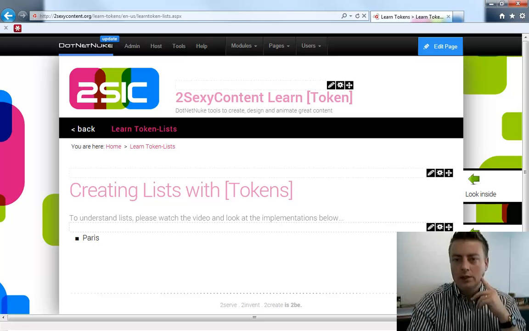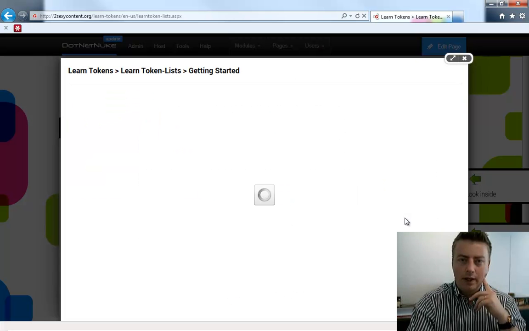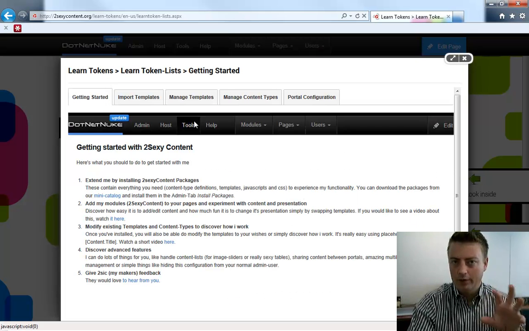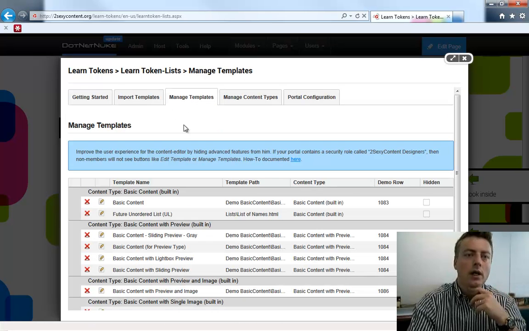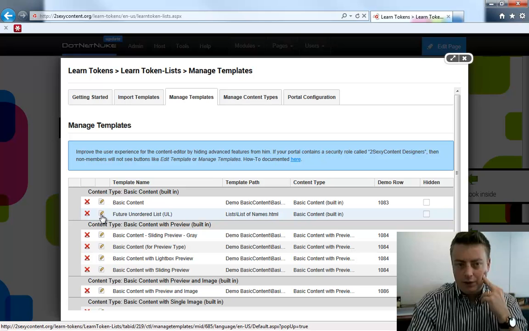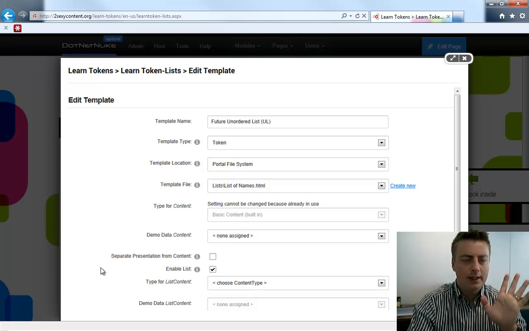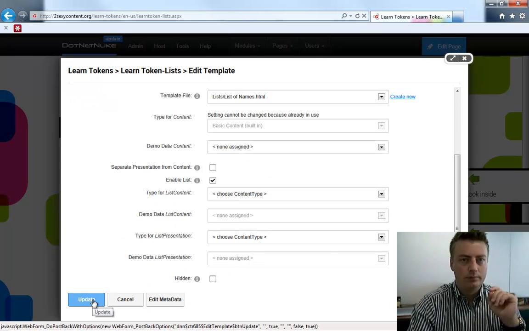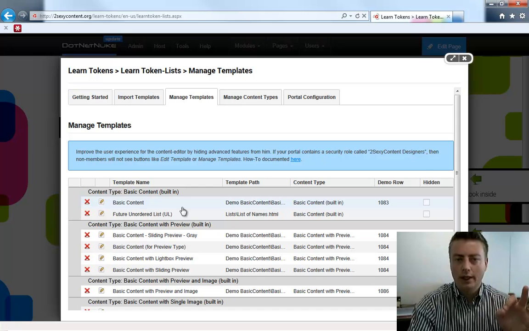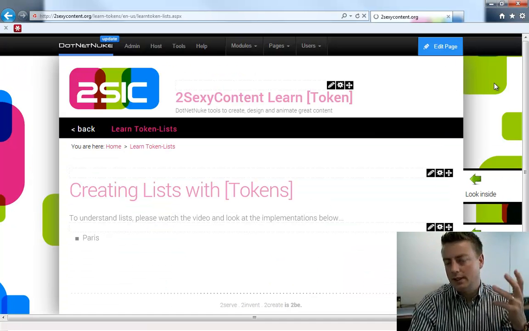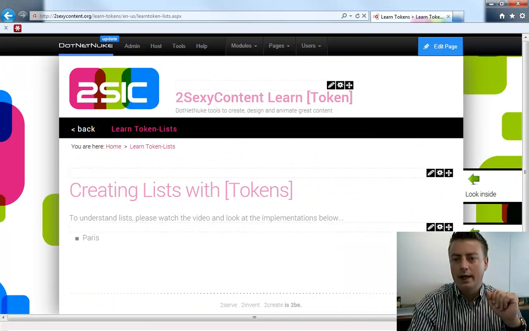Now, of course, you'll see I can't add more items yet. It wouldn't know how, right? So first of all, let's just go into the administration. Remember, you have to have the right permissions to do this. And go into this future unordered list. This is the template I've just specified and the one we're using right now. And here I will now say enable list. Basically, that's all you need to do right now. The moment you click that, and save it of course, you will see that I now have another button.